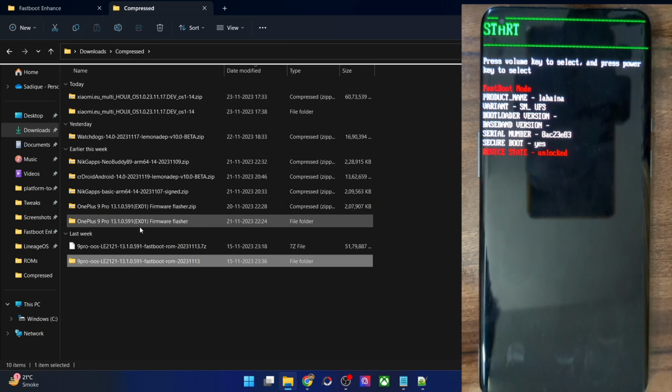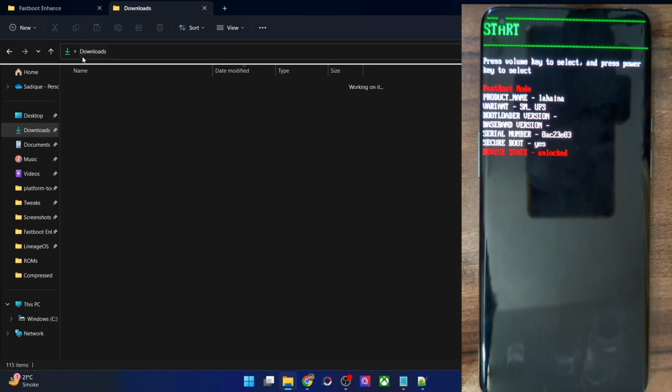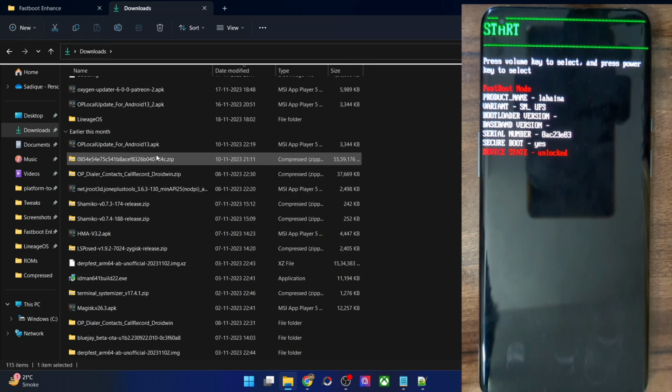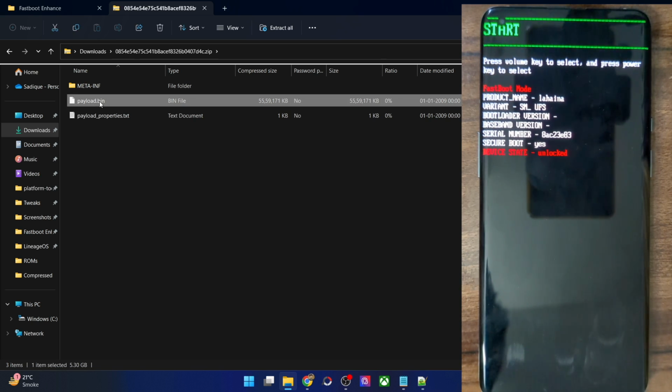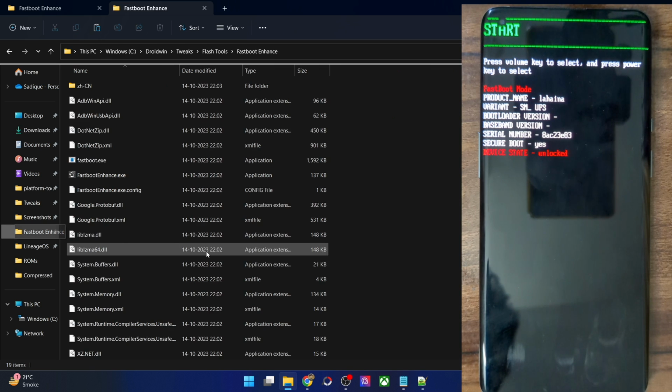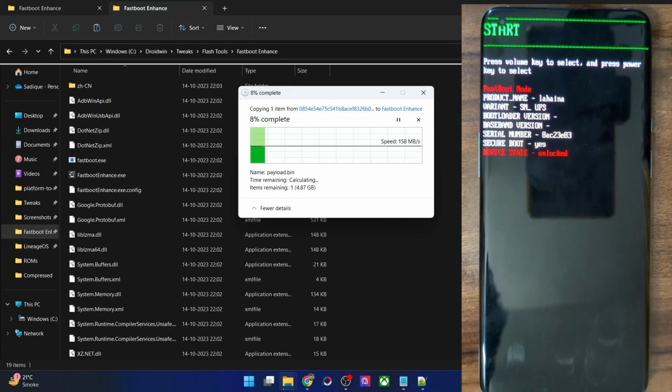So let's do that as well. Just a minute. So as you could see, this is the file, and if you extract it, you will get a couple of files. From that, you will have to copy the bin file and transfer it to the Fastboot Enhance tool on your PC. It might take some time. That's completely normal.